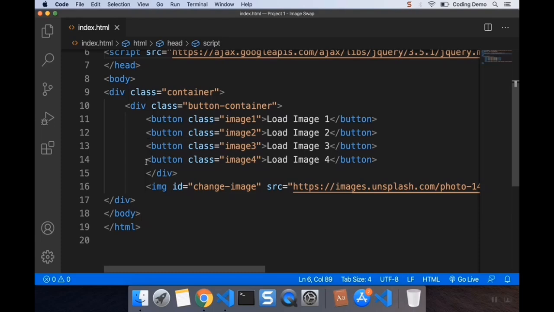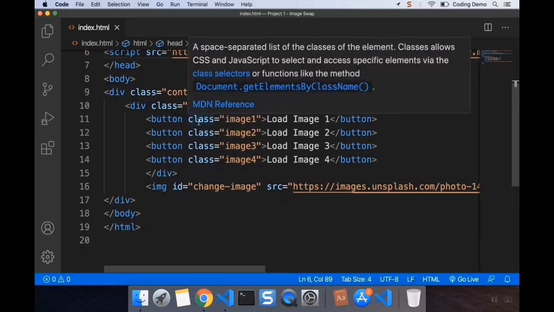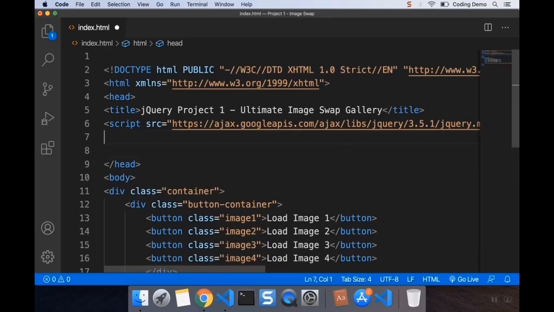These can be divs, paragraphs, tags, or any element which supports the mouse over event. The idea is when the user hovers over the load image button, the relevant image will be loaded. Okay, so let's write some jQuery here real quick. Let me add a script tag.